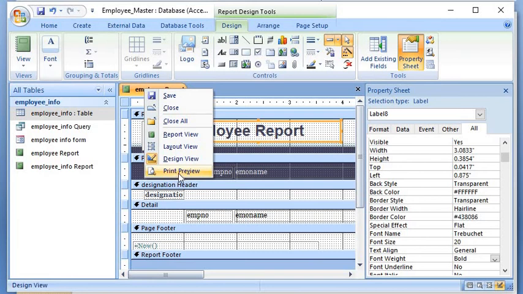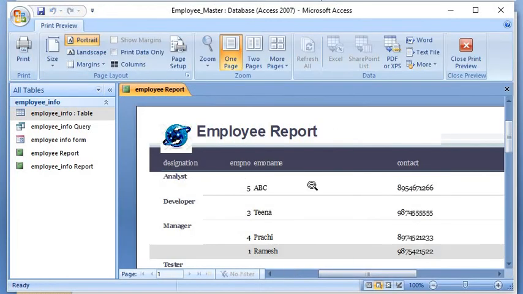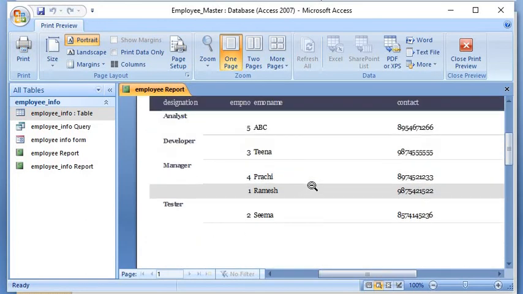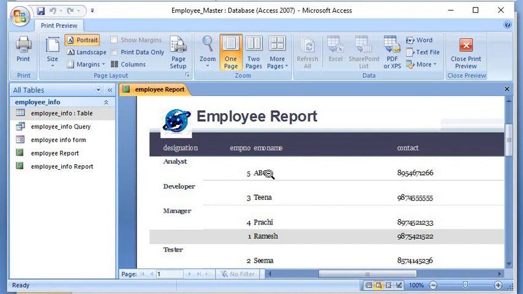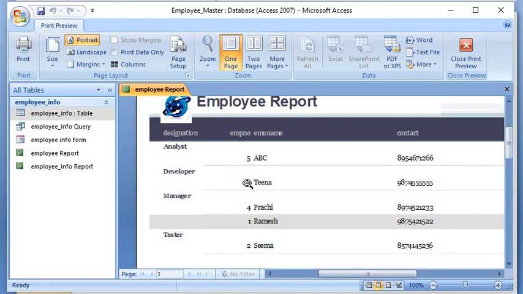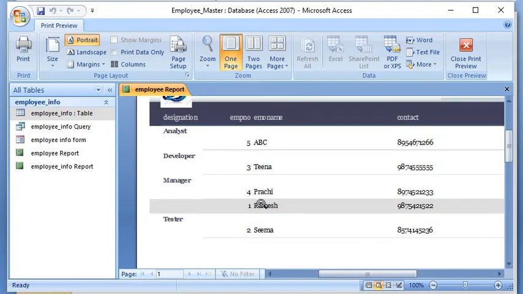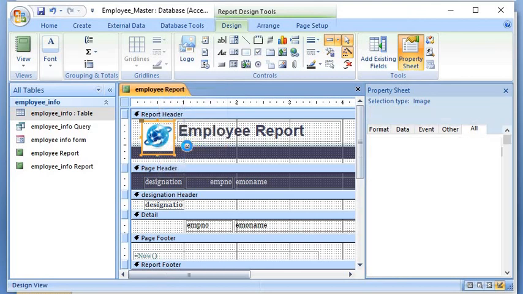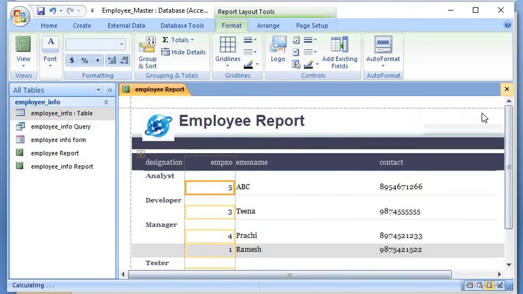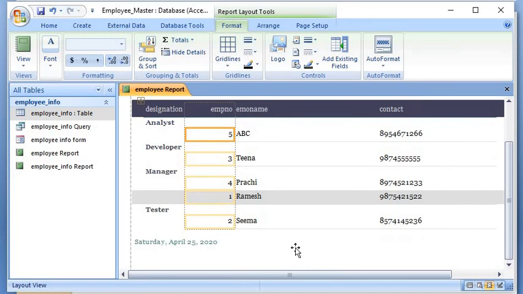You can preview your report by using print preview, and here comes your report. As we have selected the designation field in a group section, for analyst, only one employee is there, developer, one, manager. Here we have two managers. So in this way you can preview and lay out your report here. So in this way your report will be generated.